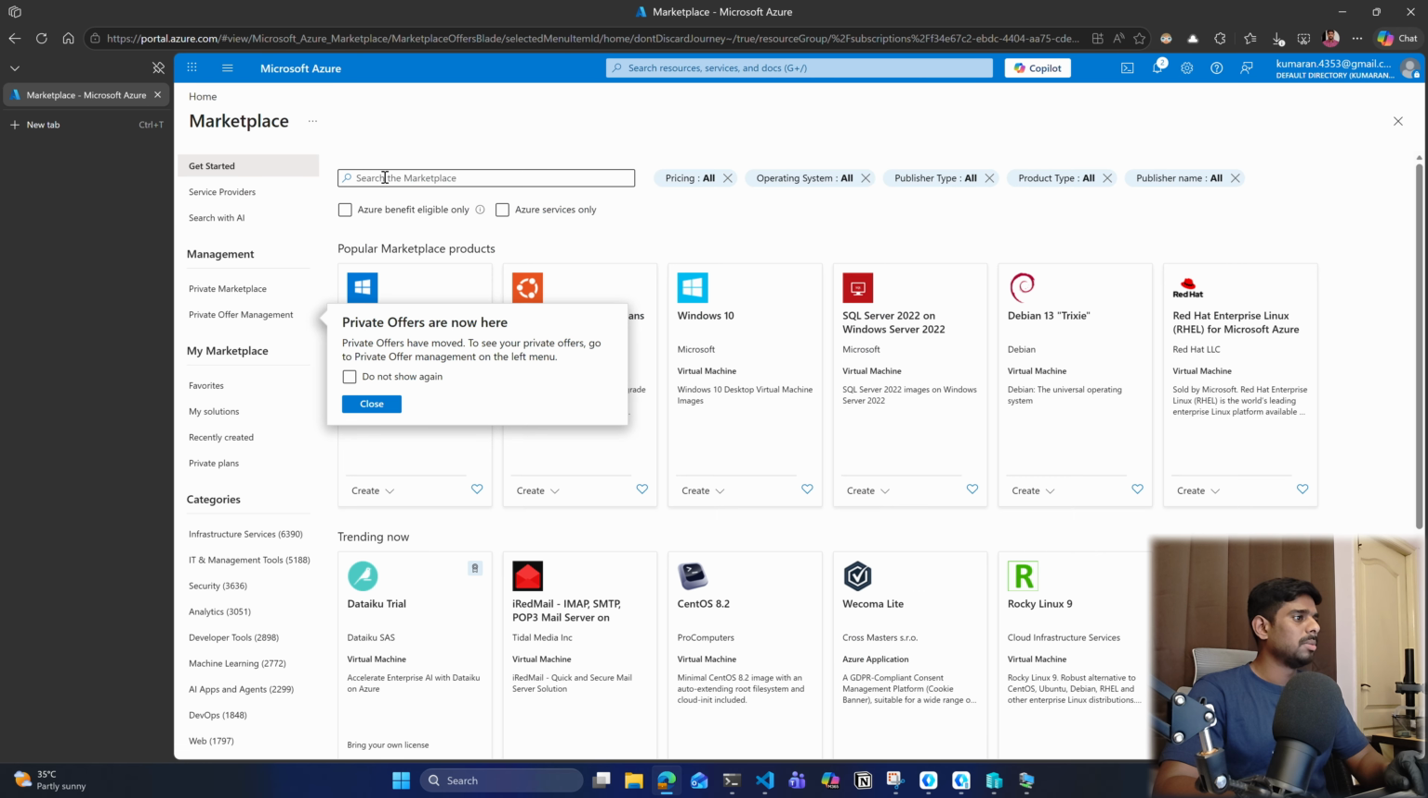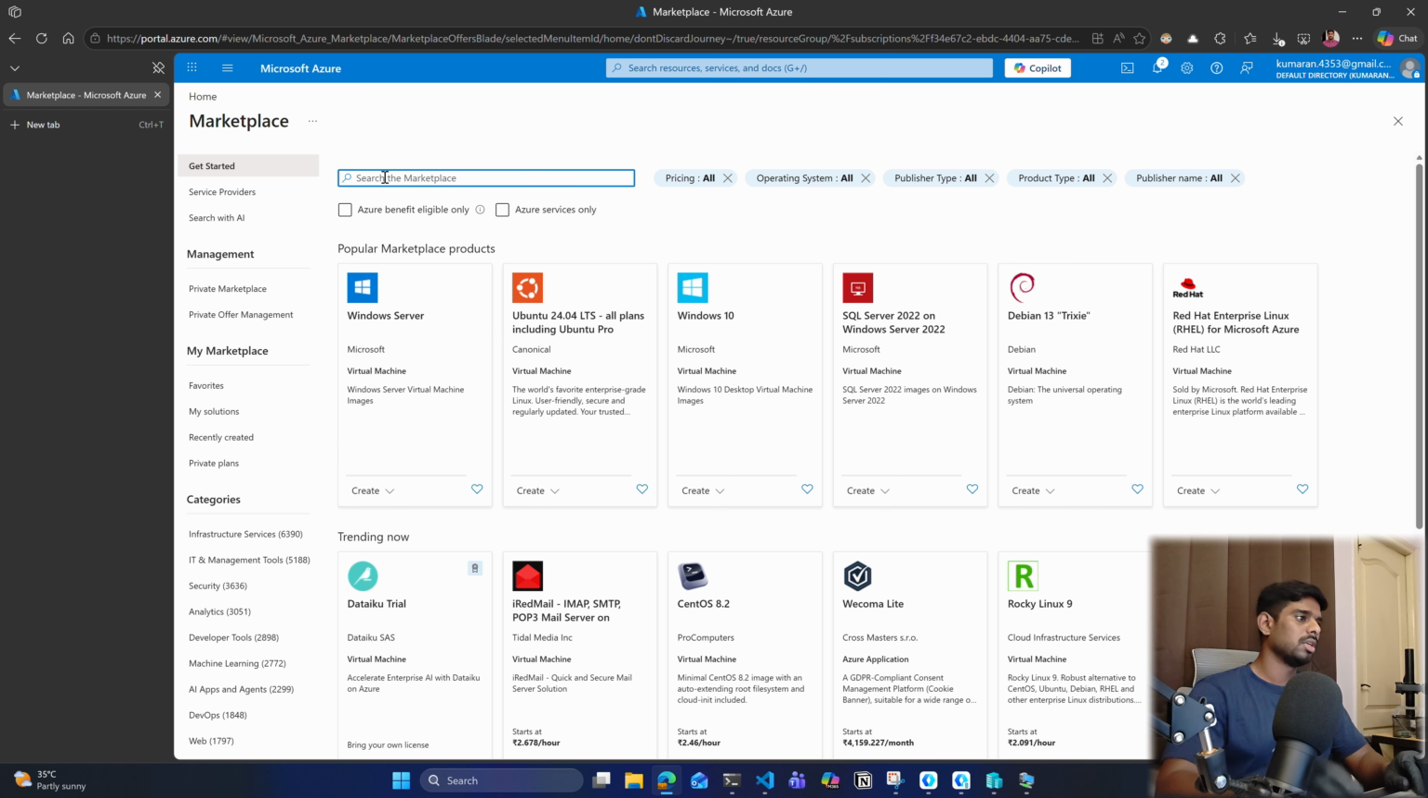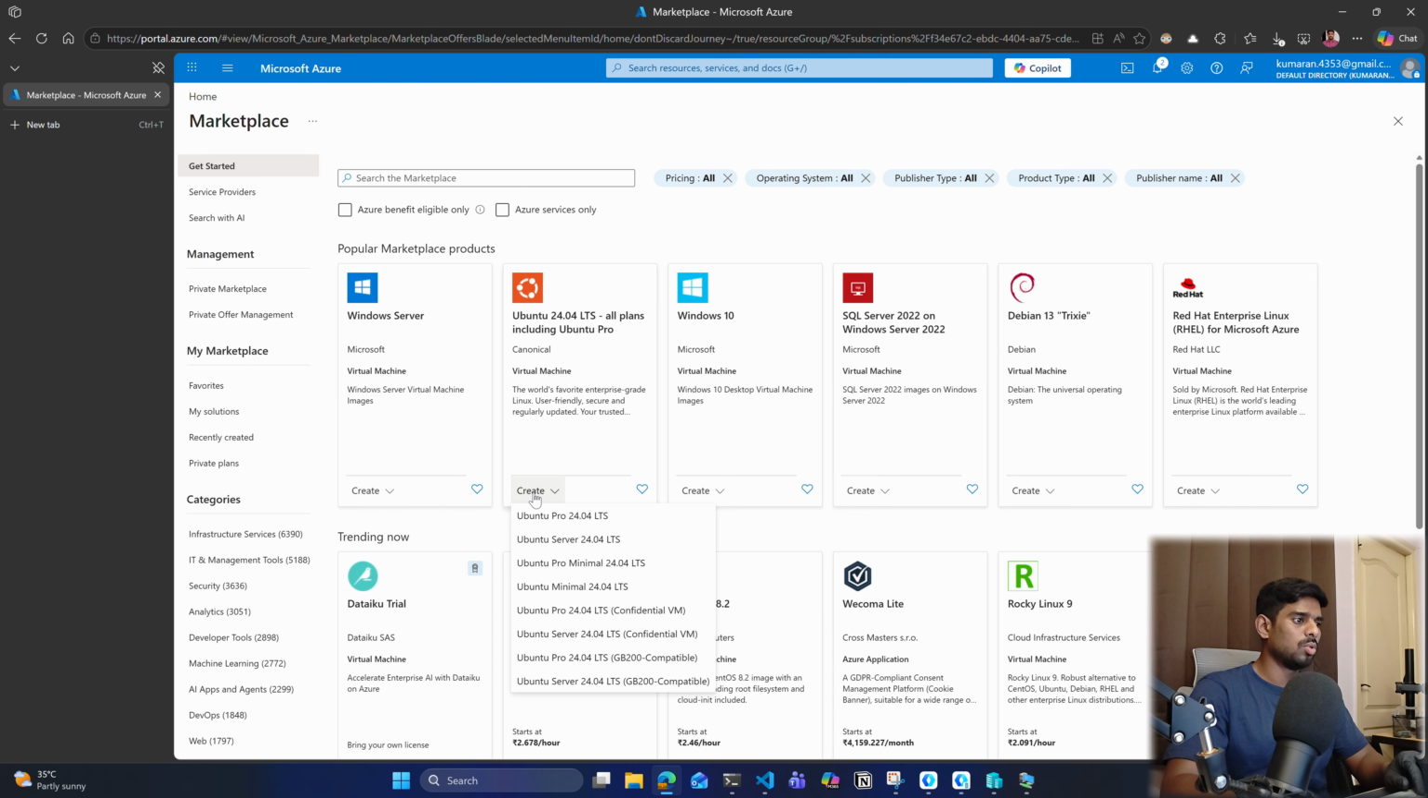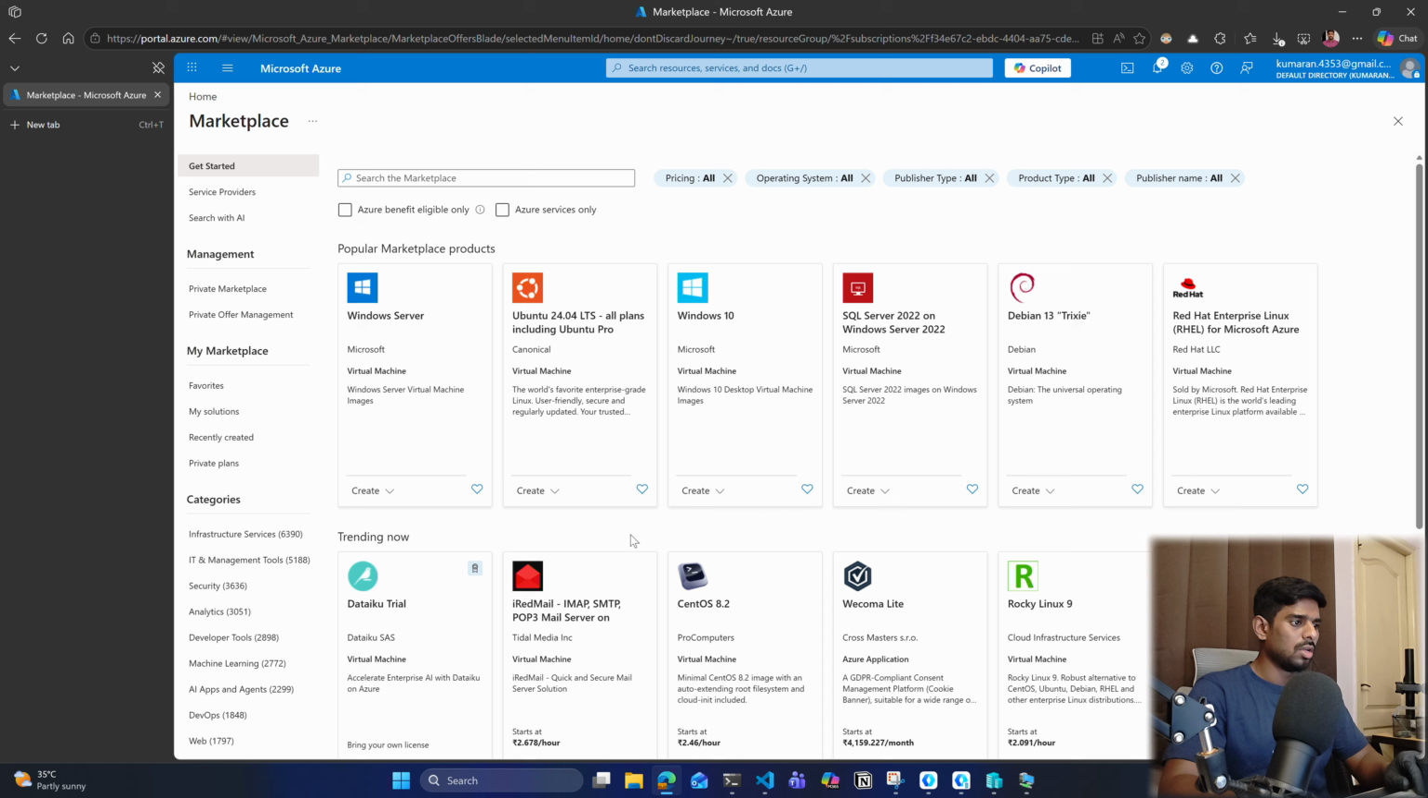So in the marketplace, we are going to create a virtual machine. Search for virtual machine, it is on top here. So create one. It's a Windows Server virtual machine. We are going to create an Ubuntu virtual machine. So let's create the Ubuntu virtual machine. Azure is giving only 24.04 LTS. There is no 25.04. So let's select 24.04 server because I think this will come a little faster.